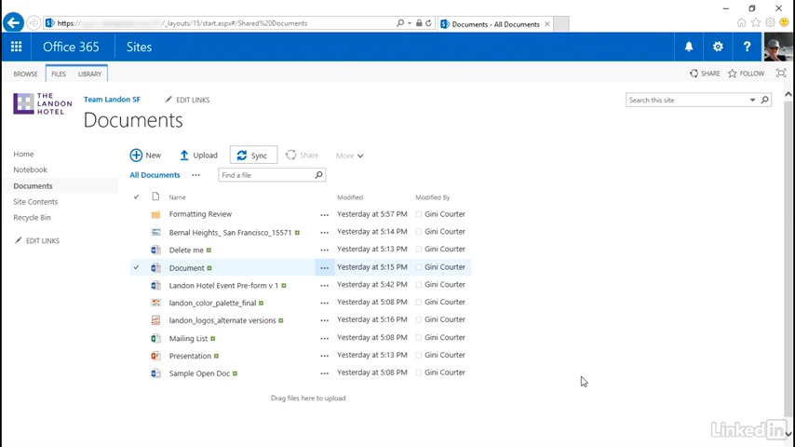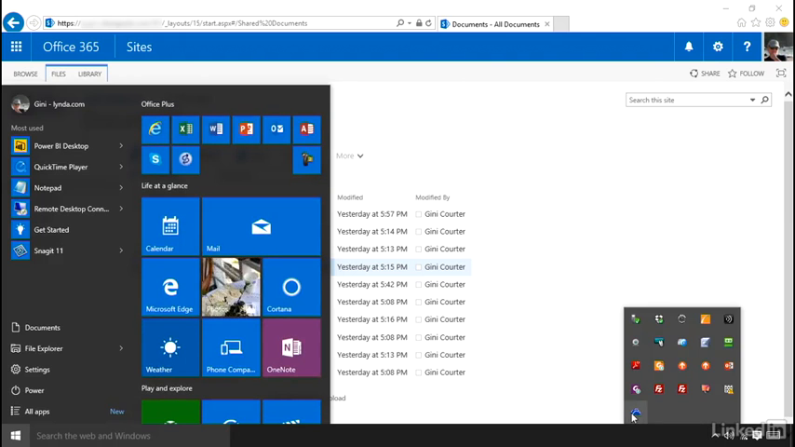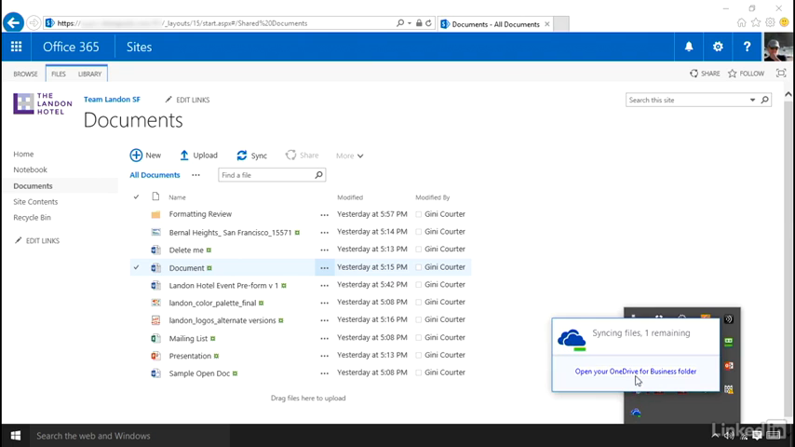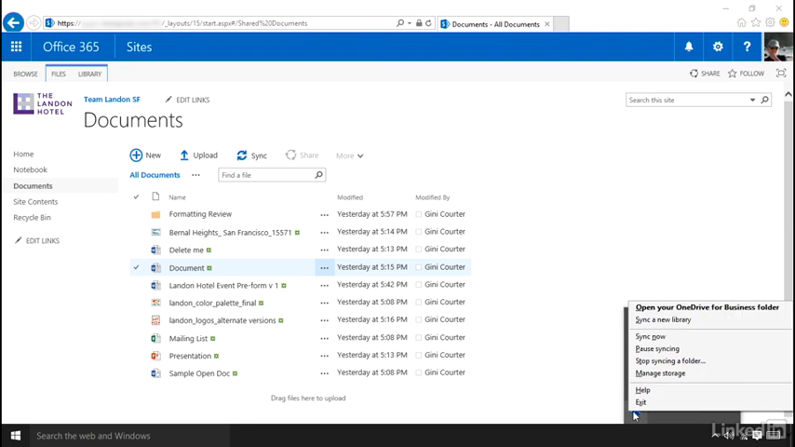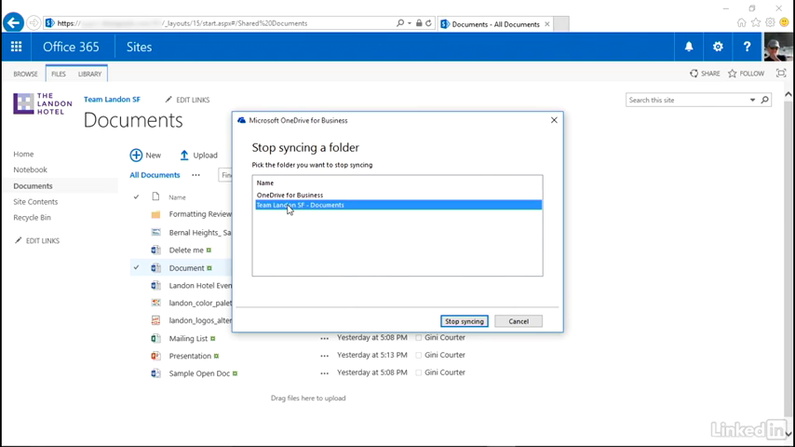But we're going to find the tools to do this in our OneDrive for Business app, which is down in the taskbar in Windows. So I'm going to open my OneDrive for Business folder, if I wish. Oh, everybody's there. Cool. But instead, I'm going to right-click, and instead of opening the folder or syncing a new library, I'm going to stop syncing a folder. And here are the two folders that we have started syncing. The first, OneDrive. The second, my Team Landon SF documents.